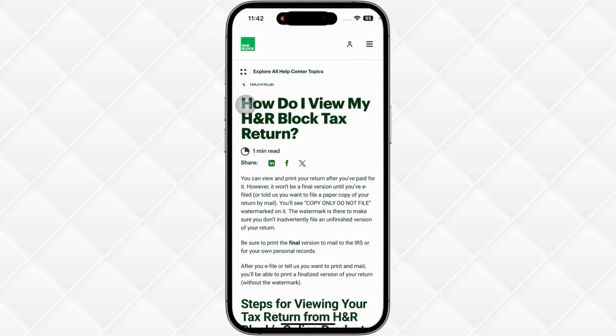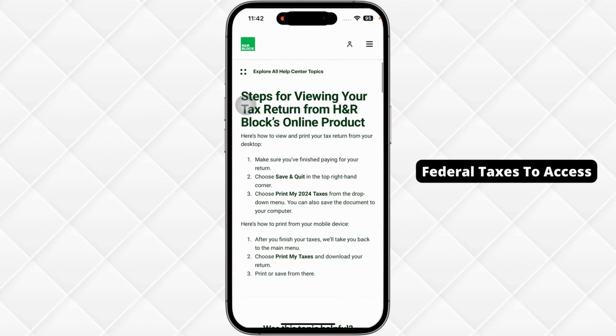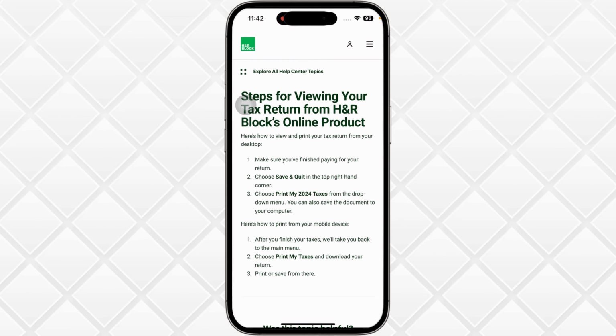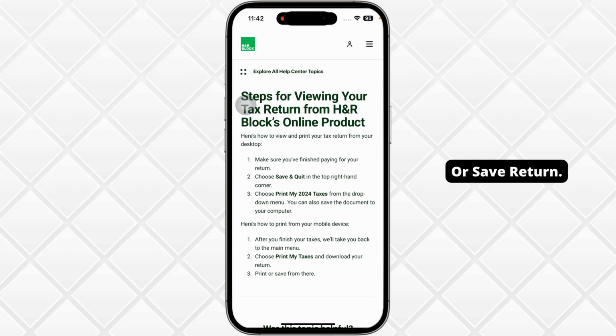From the main dashboard, locate the navigation menu. Click on Summary or Federal Taxes to access an overview of your tax return. Look for the option labeled Preview My Tax Return or Print or Save Return.